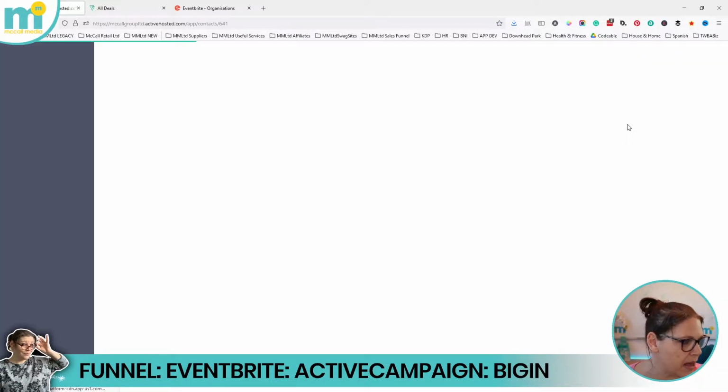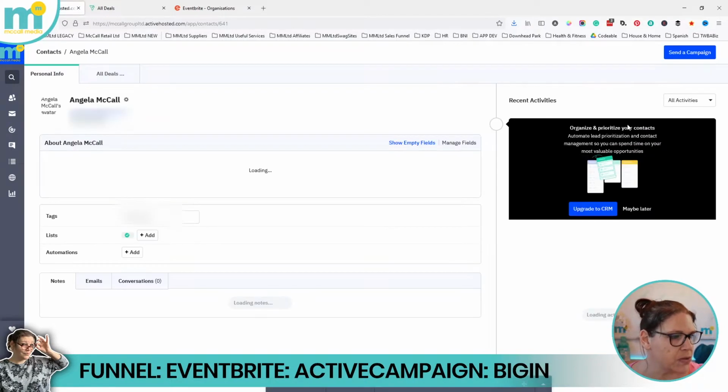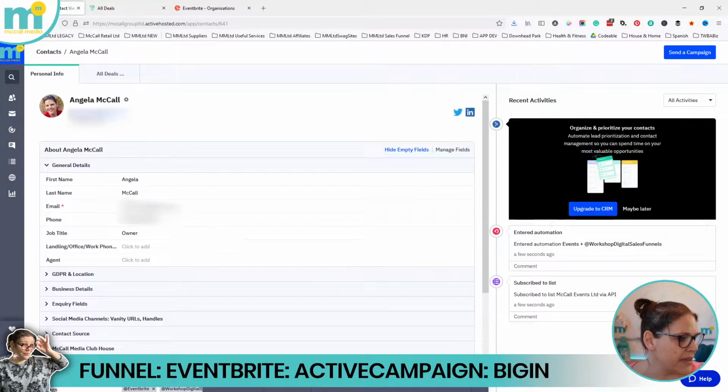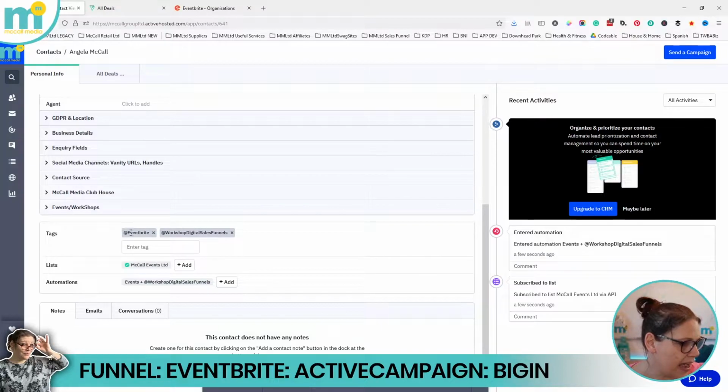And if I click on that person, and I'm showing you this in two different ways, you will see right now that my details have been collected and that it's got a couple of tags in there to show where I've collected that person's data from and what they were signing up for and which mailing list they've gone into.